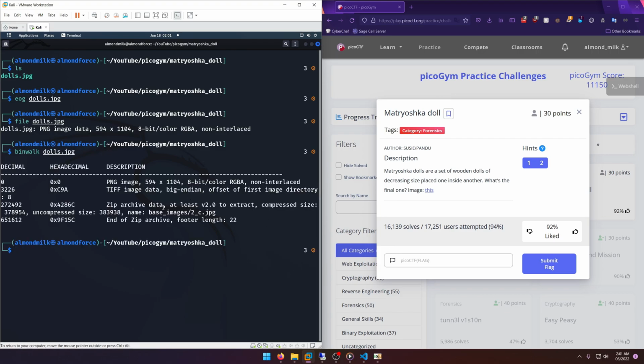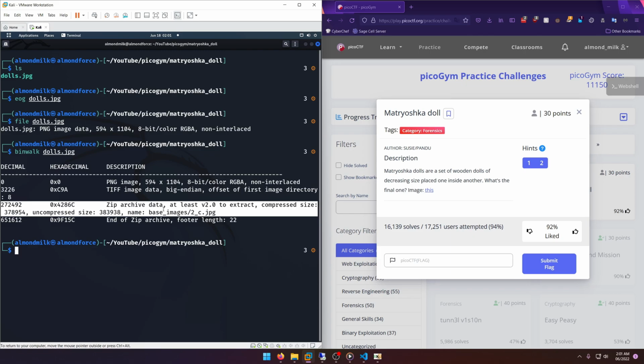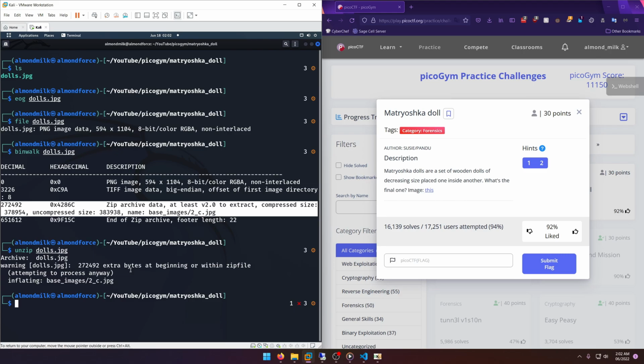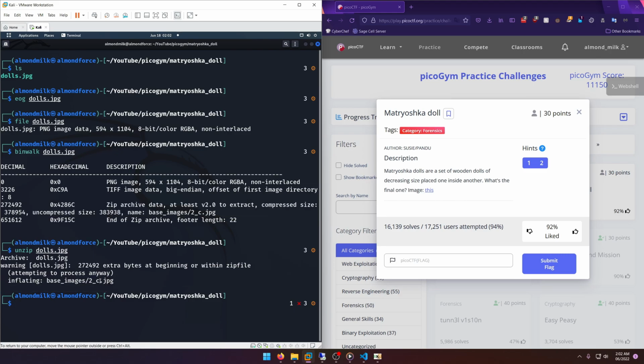Ah, there we go. There's a zip archive. Now, if we're lucky, we could just potentially run unzip on it, and it may actually just unzip the file for us. So let's try that. Okay, so it made a base_images folder and then a 2_c.jpg.